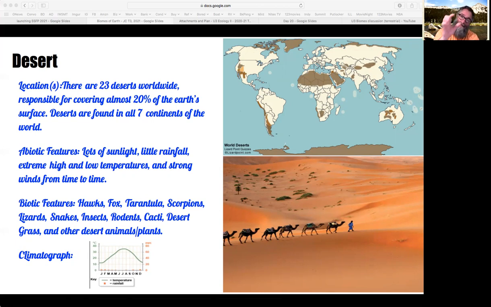Because deserts tend to be in the middle of the landmass, in the tropics, or near the tropics, these areas get little bits of rainfall, but they get tremendous variations in temperature.